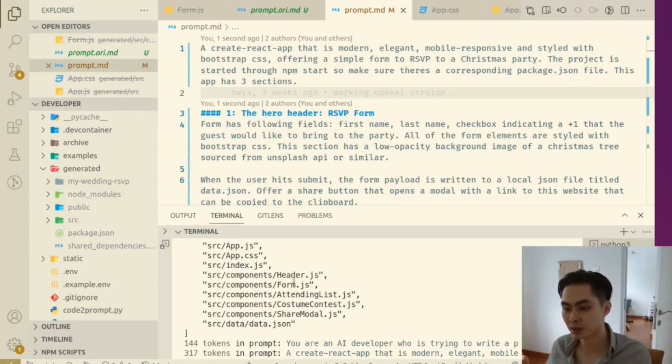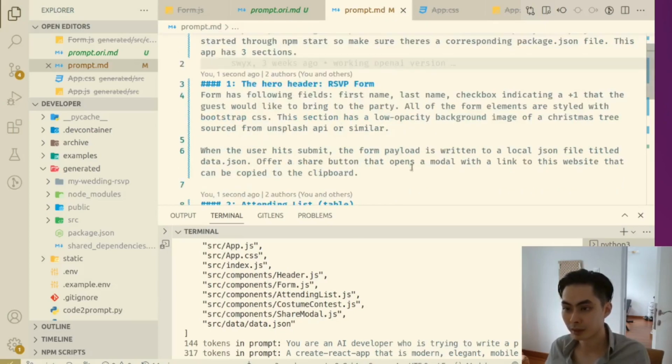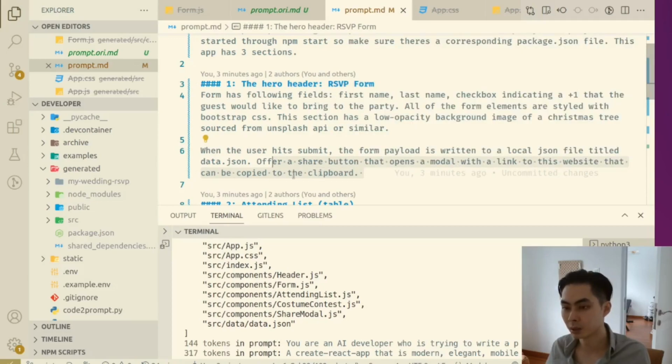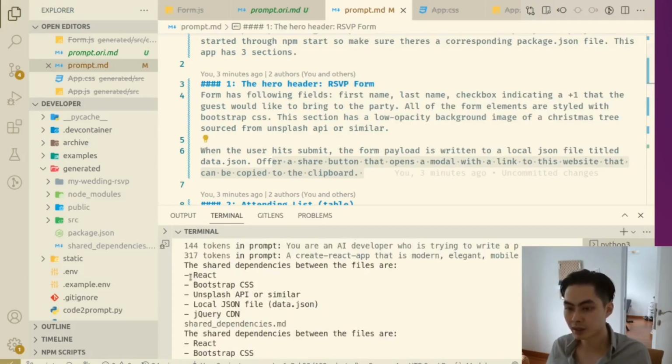Then we have the components. This is very nice, it breaks into a very modular style. It generates a header, then a form, and then an attending list, costume contest, and share modal. Now, where does the share modal come from? In my prompt, I said when the user hits submit, the form payload is written to a local JSON file. Offer a share button that opens a modal with a link to this website that can be copied to the clipboard.